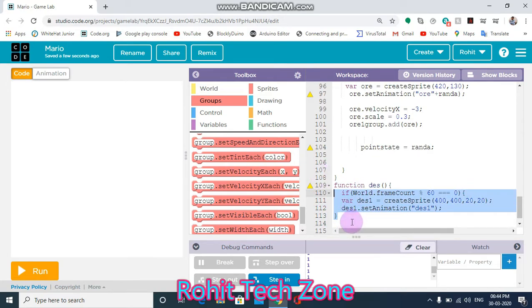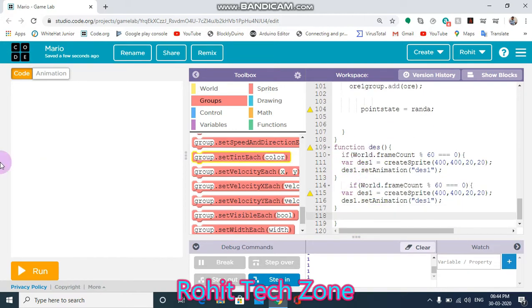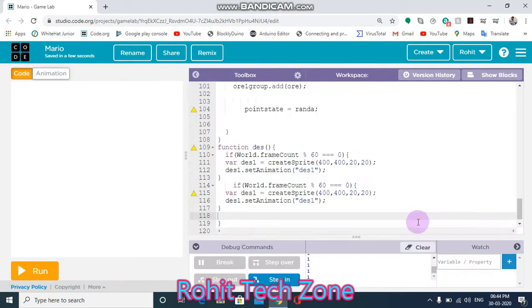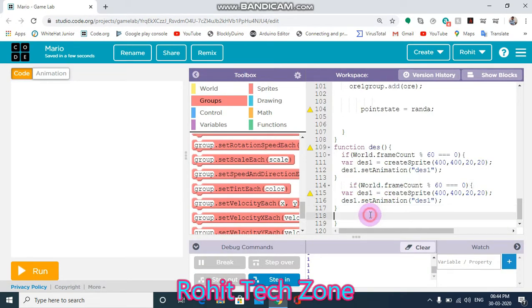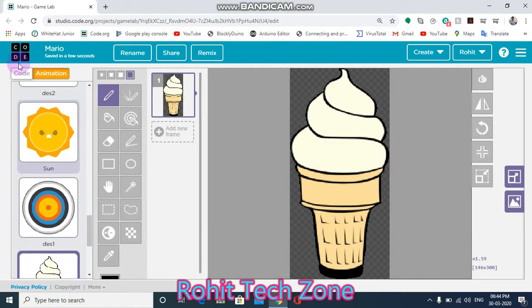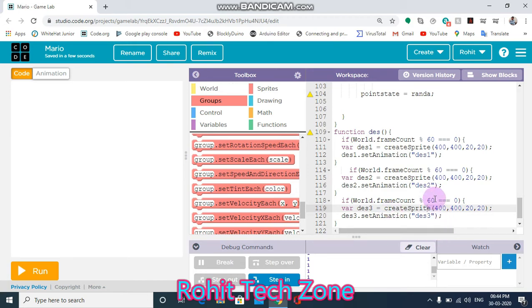Let's again copy this and paste it again. Let's see how many animations we have. So 1, 2 and 3. So we have to paste it twice. And also let's rename it 2, DS2, and over here 3, 3, and 3. Let's check, did we rename this? Yeah, now it's right. Now we have to change the frame rate as this should be around 80, this around 100.